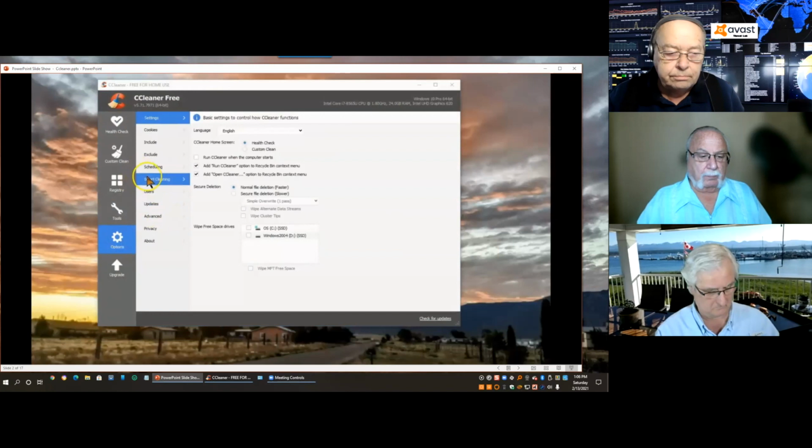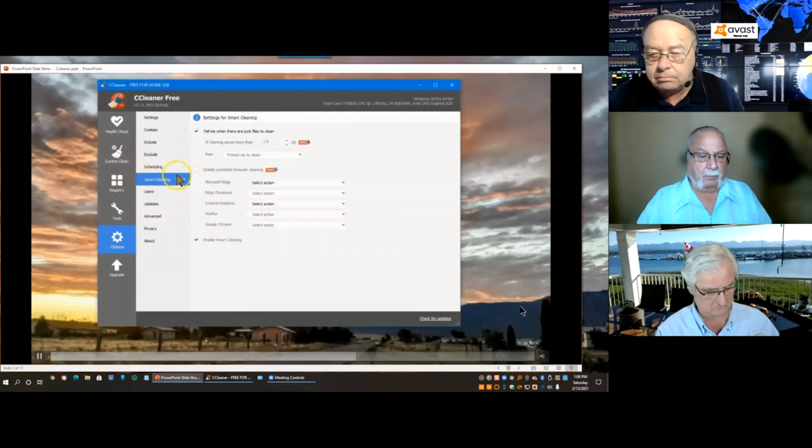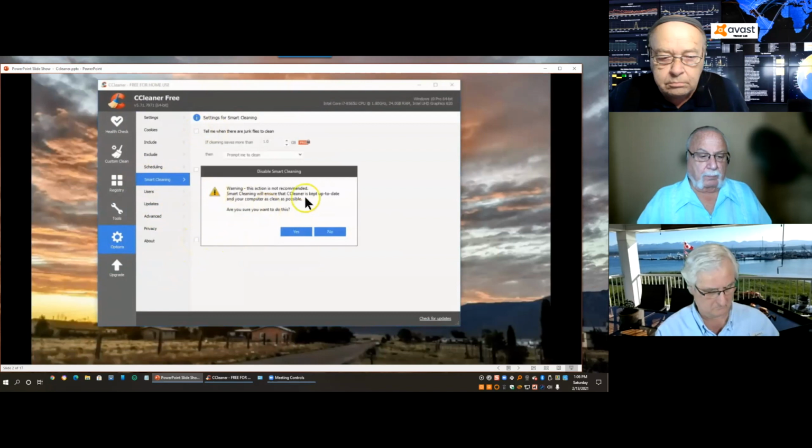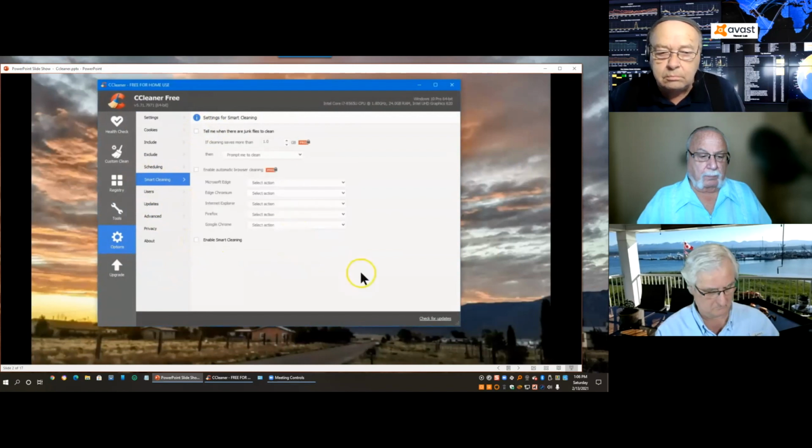So to fix that, go into Smart Cleaning and uncheck Tell me when there are junk files to clean, and uncheck Enable Smart Cleaning. Yes, it'll warn you because it likes to be resident. I don't want it that way. I'll do my cleaning on demand when I want to clean garbage. Are you sure you want to do this? The answer is yes. That takes care of all the changes that I'm going to make.